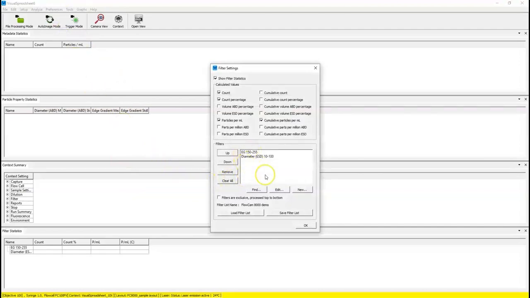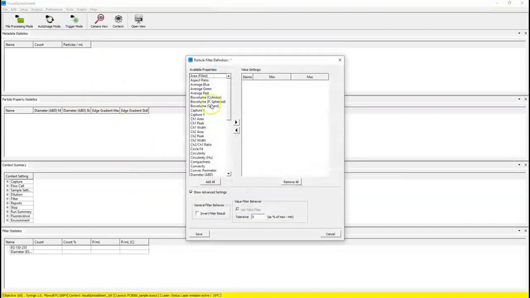In the Filters panel, click the New button, and from the Particle Filter Definition window, choose an available property from the scrollable list by clicking on it, and then move it to the Value Settings window using the arrow buttons. With the new property in the Value Settings window, you can now input specific maximum and minimum values. If you click Save, this new filter will now be listed in the Filters panel window. For this demonstration, we are not adding any new filters. We will only be filtering the data based on edge gradient and diameter ESD values.